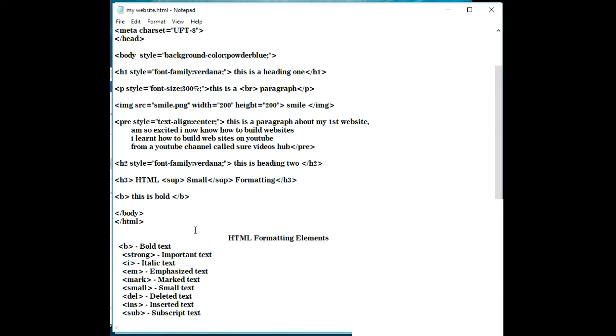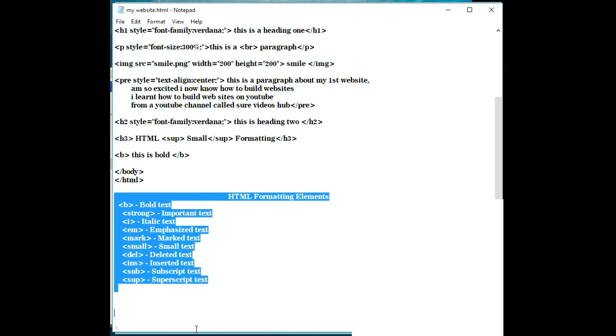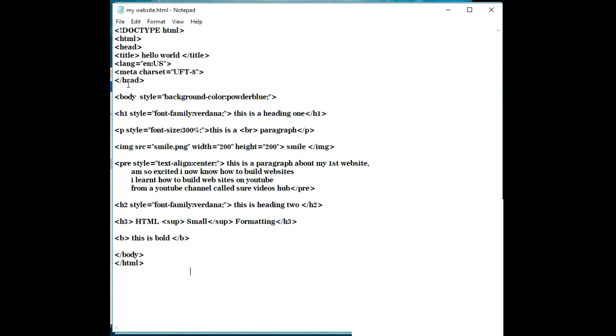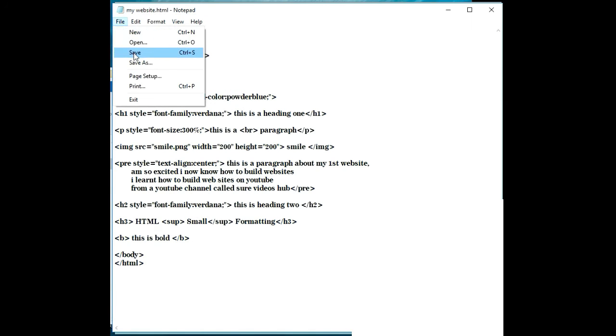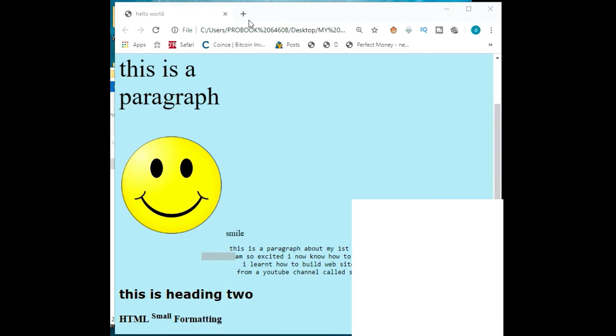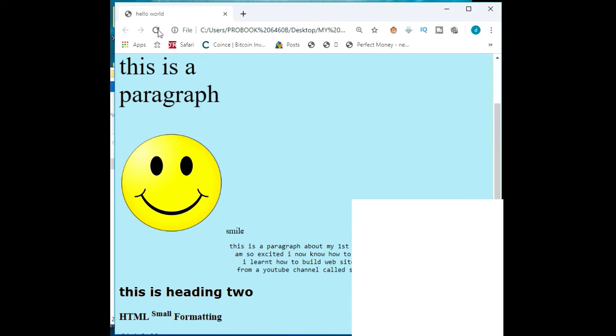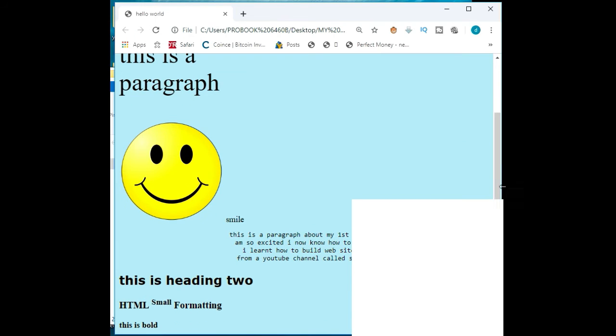So let's save our file and check it out in our browser. So we'll refresh and see, this is bold text. See the text looking bolder than these guys. So that's how that works.